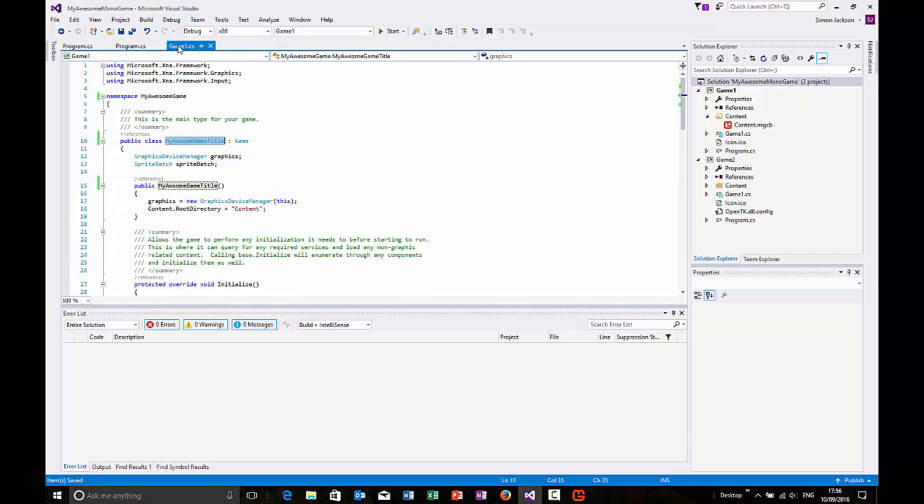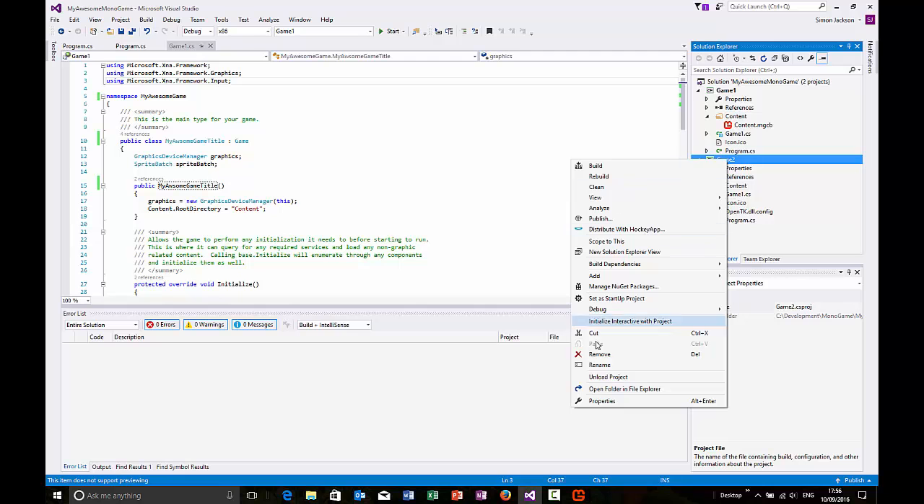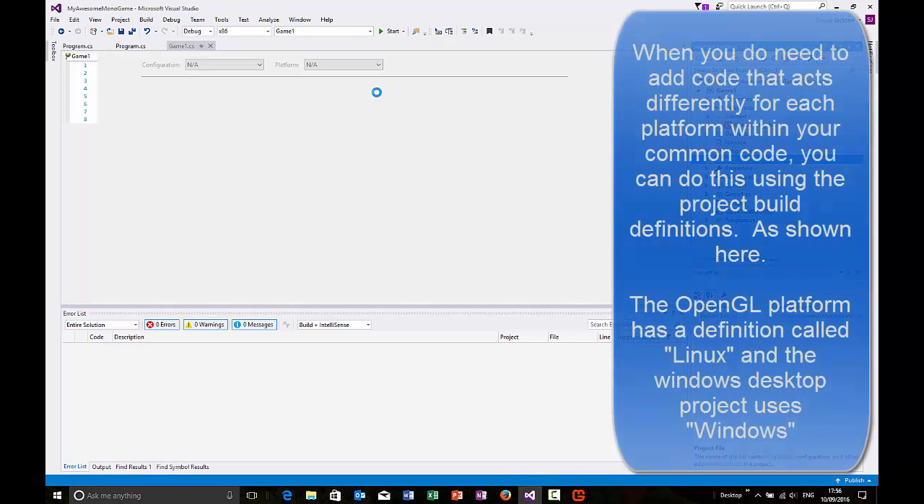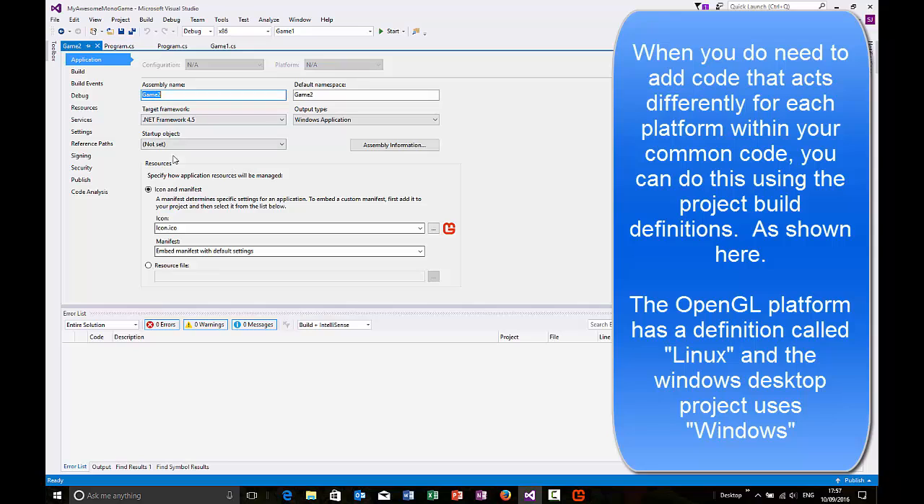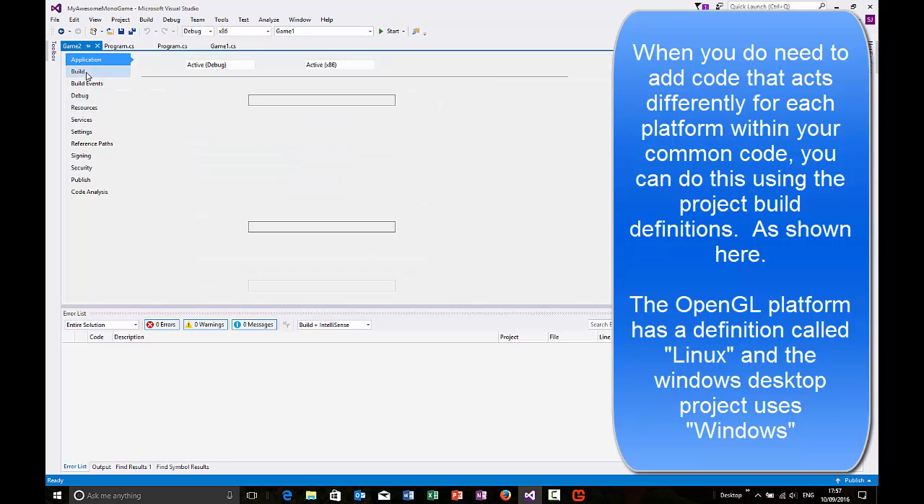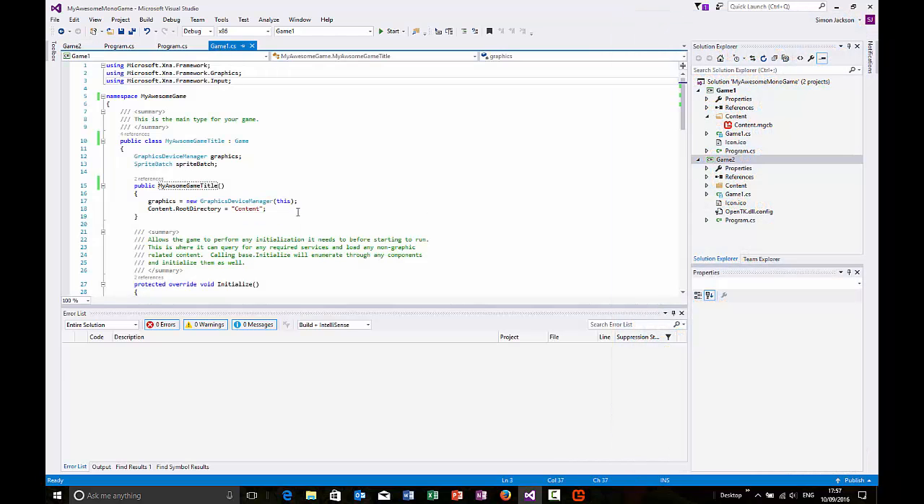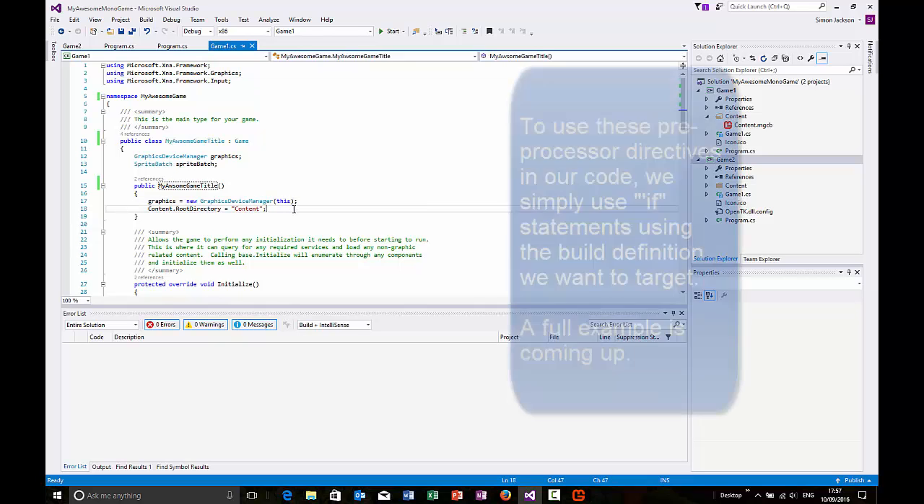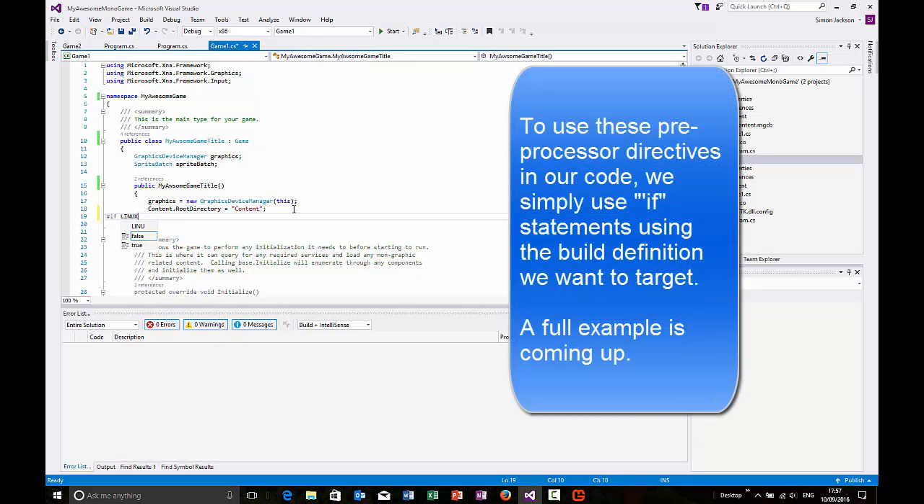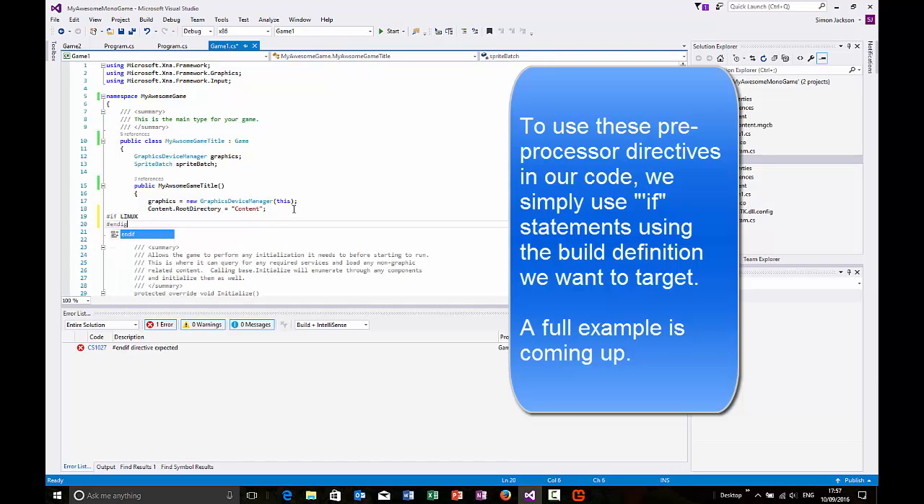Now, what you will still have in some cases are some things which are specific to a platform. So if we look at each of these projects, I'll look at their properties. In my OpenGL one, in the build area, I've got a conditional compilation saying Linux. So in my game, if I've got something which is specific to Linux, I can simply go hash if Linux. Then if I need something in my game to only happen on Linux, it will happen with Linux.